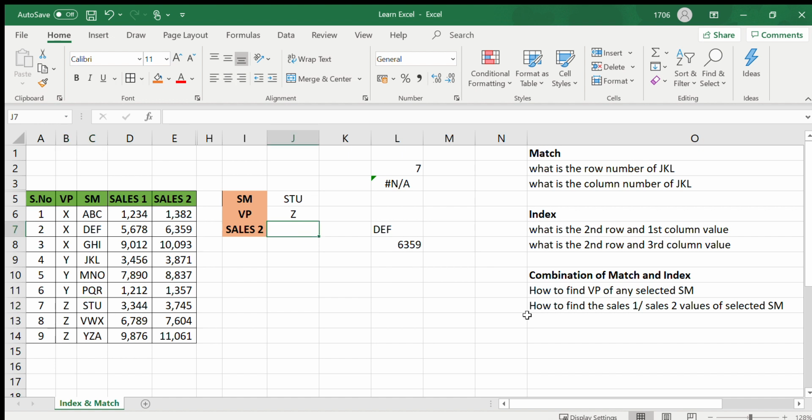Fine. So now let us look at one more. How to find the sales 1 or sales 2 values for the selected SM. This is a little bit complex. Let's see how we can find it using match and index functions. Here I have again created a database showing the filter as sales 1 and sales 2, which you have already seen how to do for SM. Similarly, we can create it here.